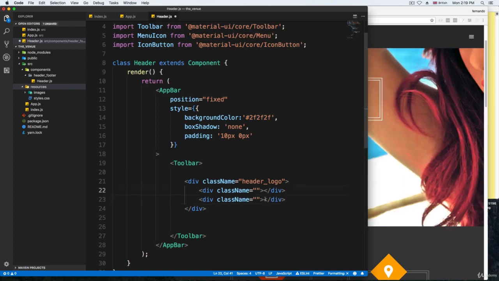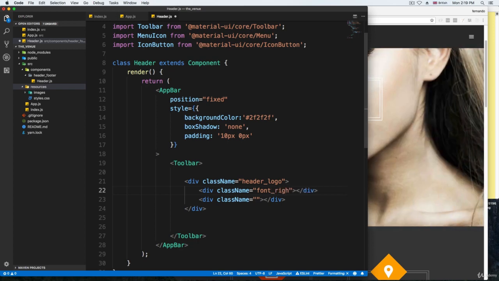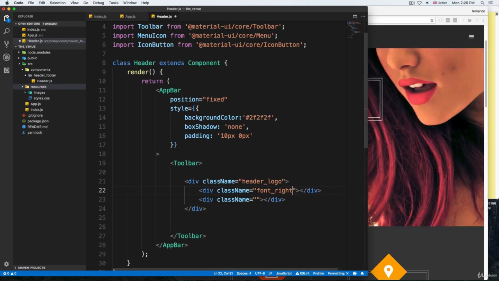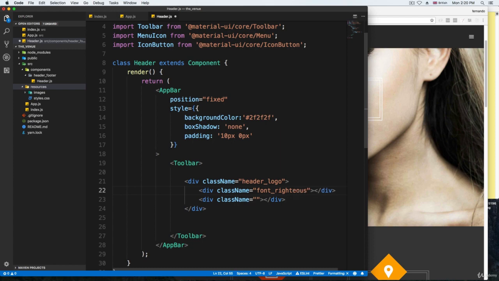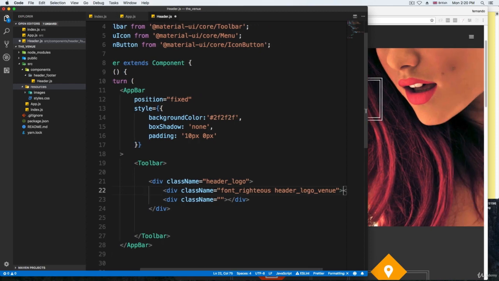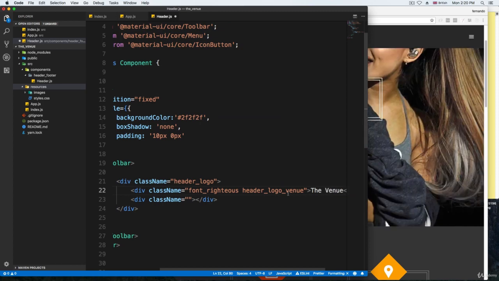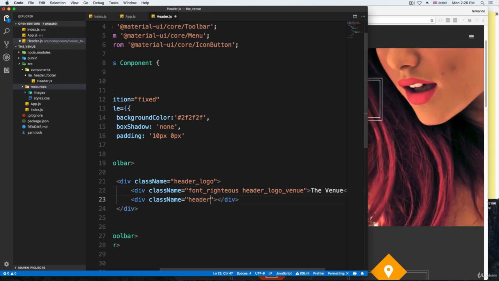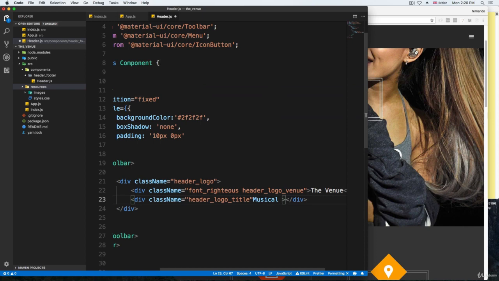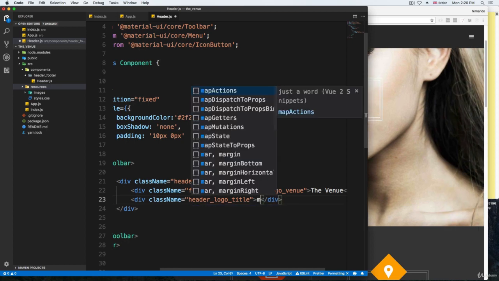So the class name, we're going to use something that calls font, and righteous, something like this. And this is a font that we need to install from Google Fonts. So it's right, and then just like this, and then header, logo, venue, and the text for this one is going to be the venue. All right, and with a capital B. There we go. Now the other one is going to be header, logo, and then title and musical events. Oh, let me make it in the right spot. Musical. There we go. Sorry for that.